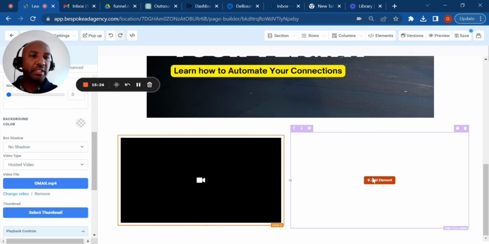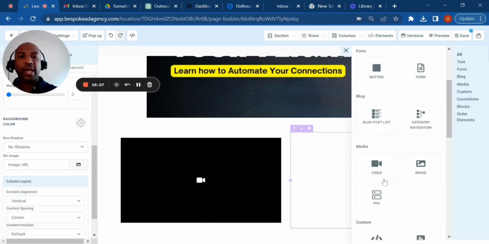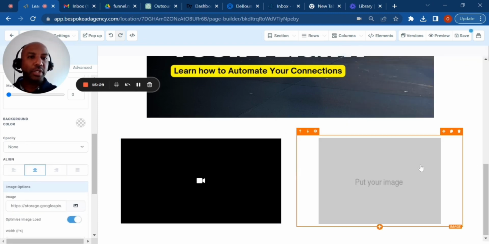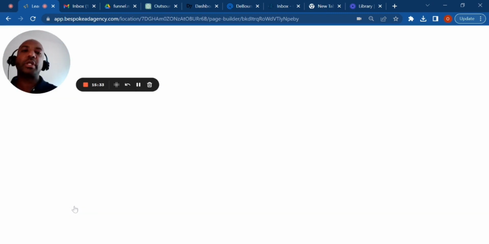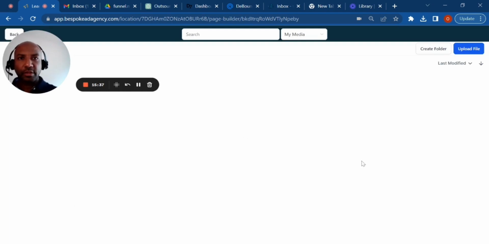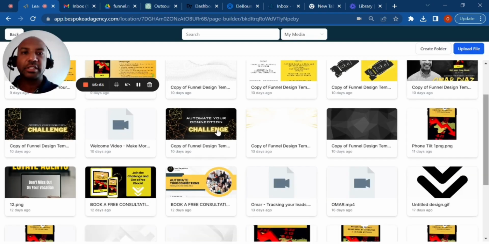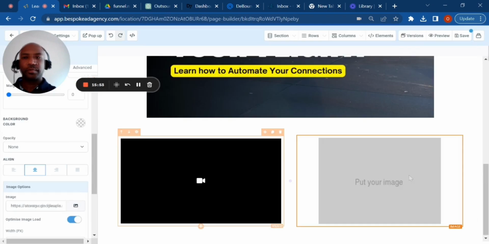And for the second column, let's do another add element. And I'm going to do image. Here, let's go to one of the house there so we can find another image. Let's put the challenge name in there as well.